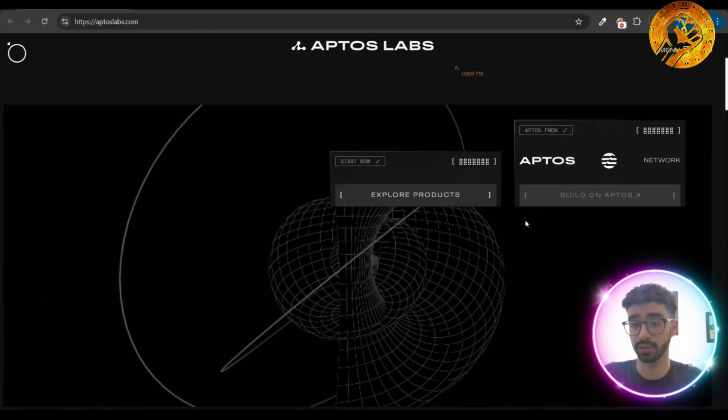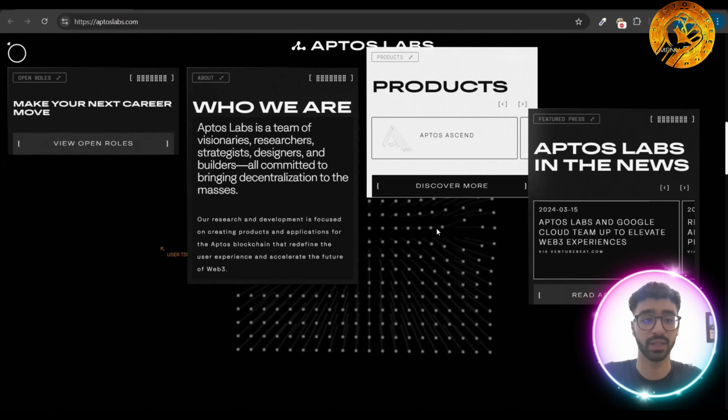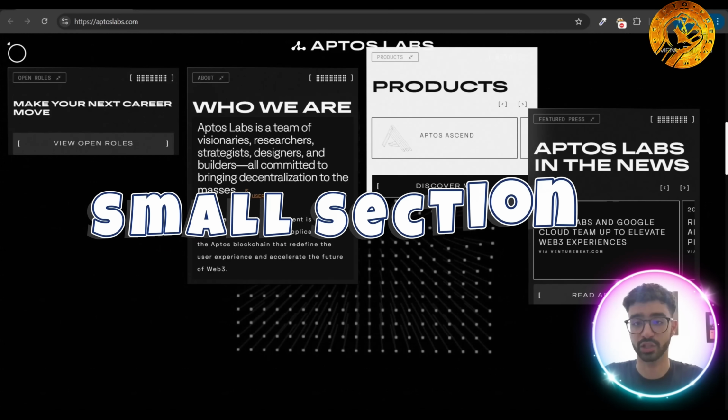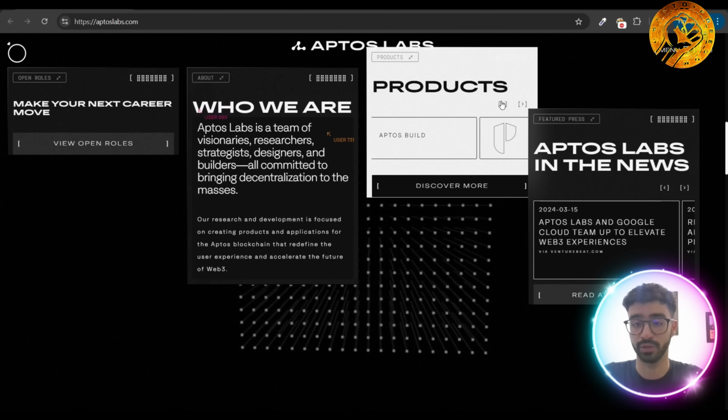First of all, I want to talk about the design of their website. As you can see here, everything is really interactive. Here they have a small section where they are showcasing the products. You can go through the different sections from Aptos Build to Aptos Wallet, Aptos Explorer, and everything else.